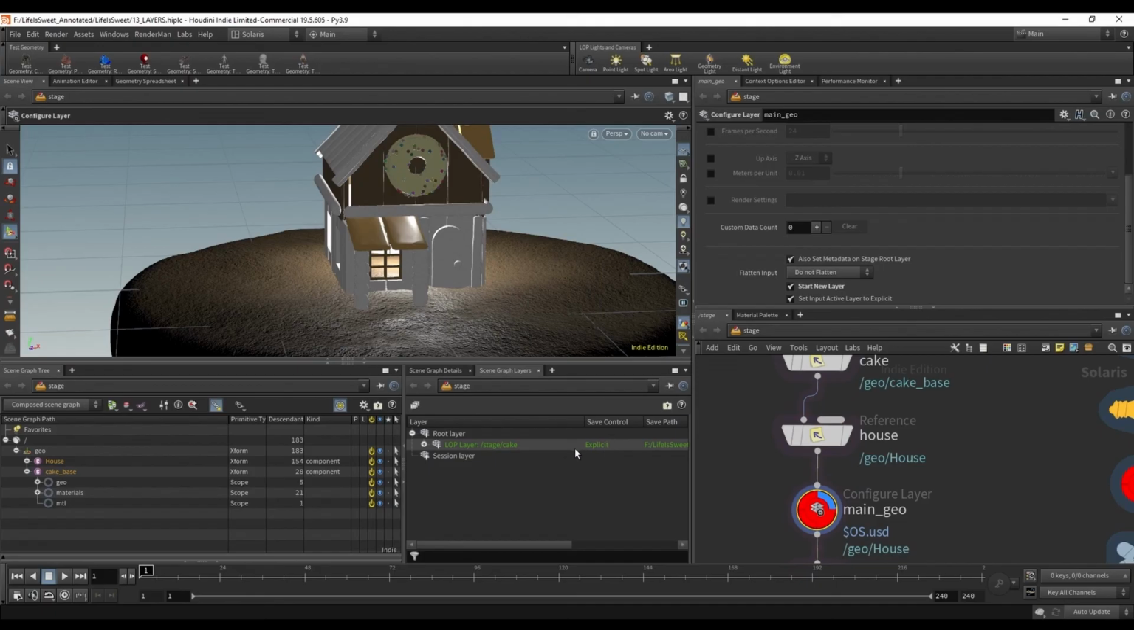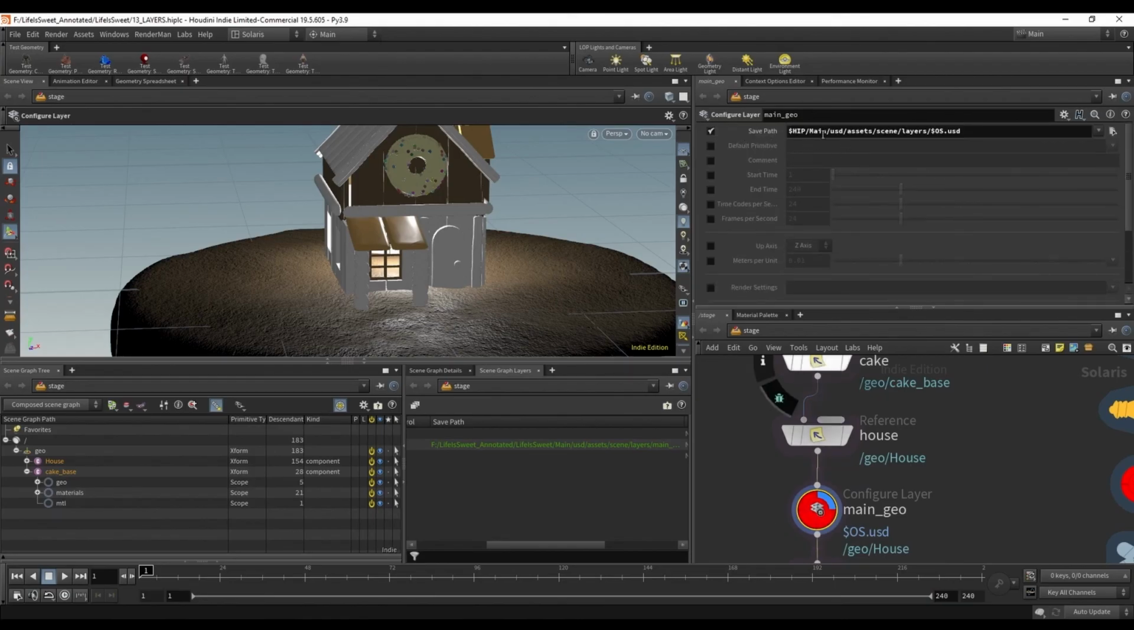As soon as I go over here, it becomes explicit. And you'll also see that I now have a save path for it. So if we extend the save path out, you'll see that I'm now saving it to this location, right? And this location is defined by what I've set up here: save path, $HIP/main/USD/assets/scenes/layers/$OS.usd. If I just see what that evaluates to, you can see that it's main geo.usd, the name of this node .usd.